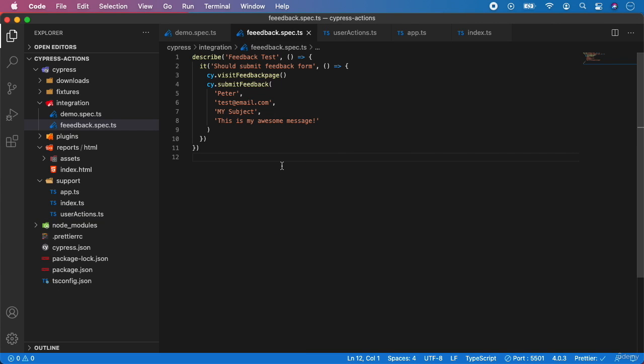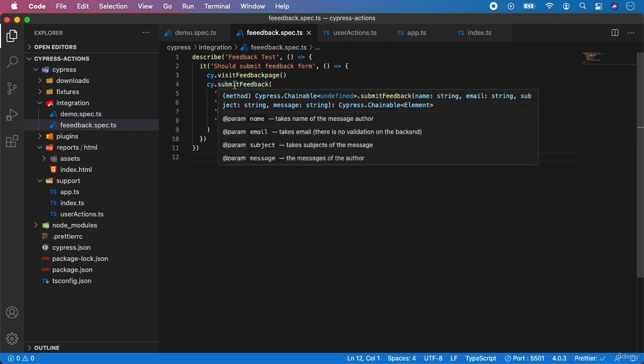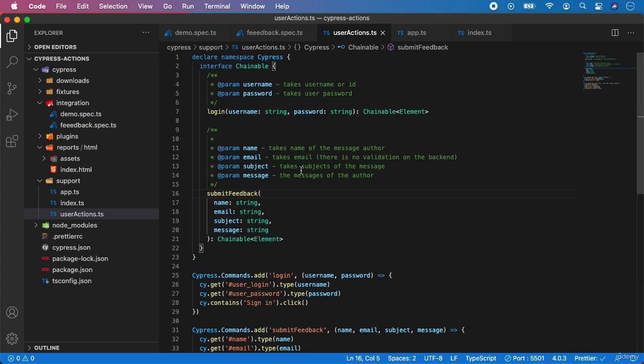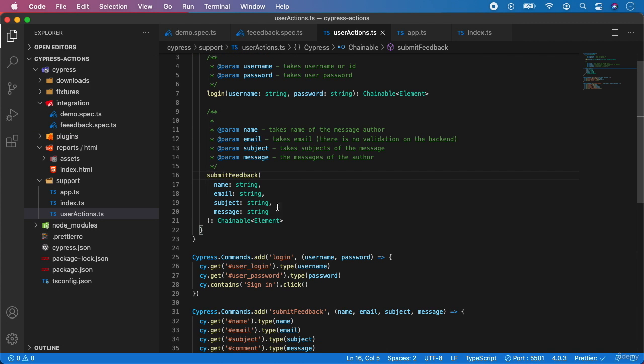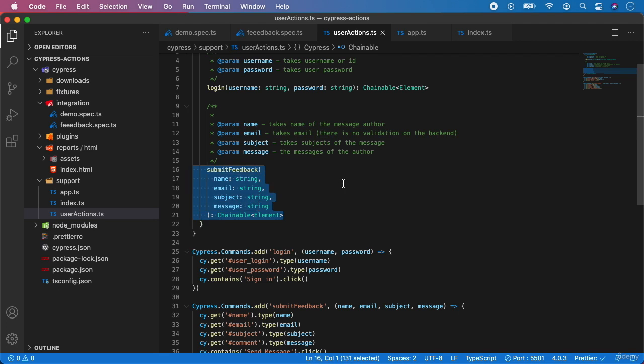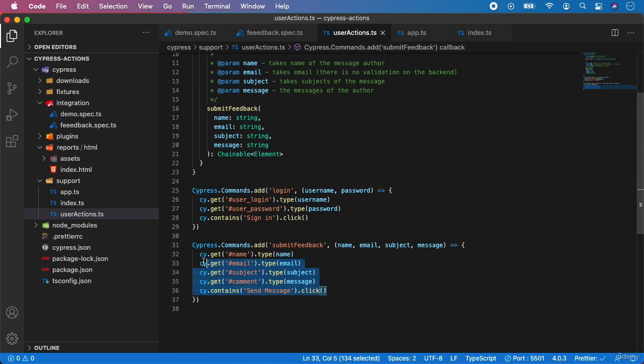And again, let me just show you one more time. If I go to the test and I just hover over this function, you can see it displays me now all the parameters this function takes along with the description. And if I click on that, it will automatically redirect me to the file where this function, or the interface of the function, is declared. And then I can just scroll down and I can see the code of the custom command and of the function itself.